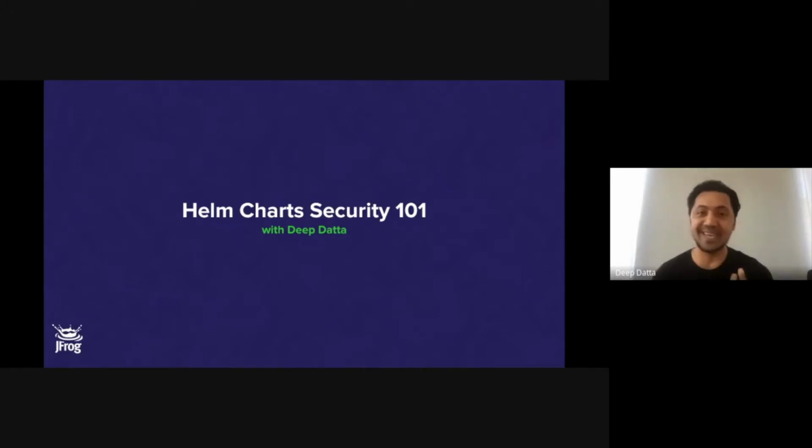We're really excited to be here, and what I'm here to talk about is Helm charts. Specifically, I'm going to focus on some of the high-level concepts around Helm charts and zeroing in on security and how Helm charts can help you do reproducible security.